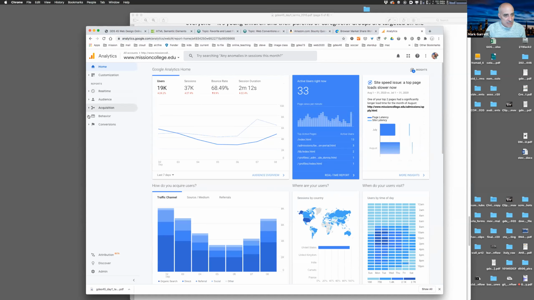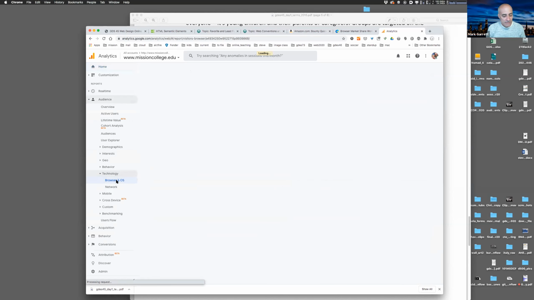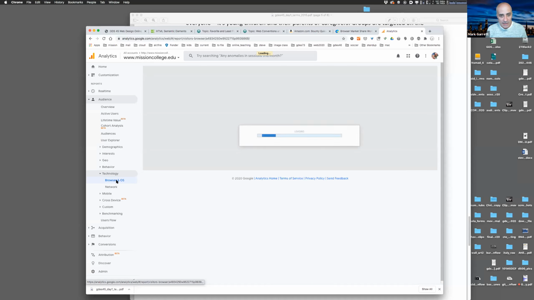But I can also see, in here somewhere, technology, here we go, browser and OS. So here I can see what browsers people are using to access the site.